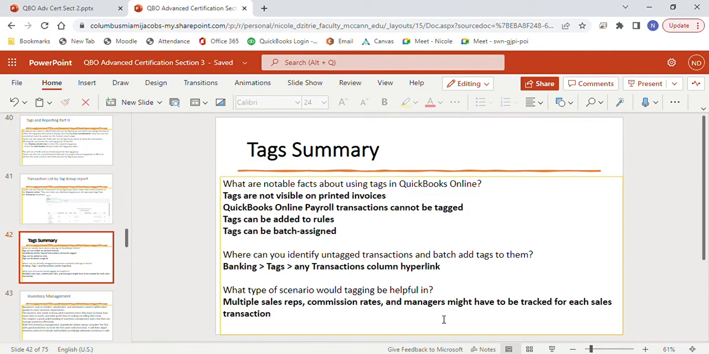So here's my tag summary. There are not many questions, and as I said, tags will be adding on, and I noticed they didn't have any on the reports, which I found odd, so I still would write down all those reports in my notes if I were you. What are notable facts about using tags in QBO?